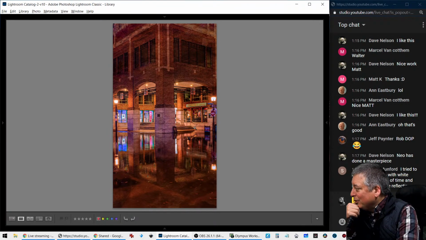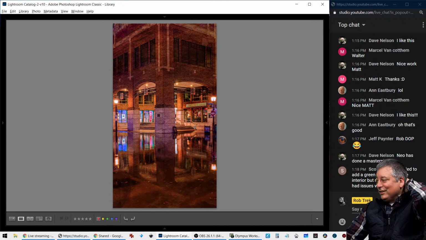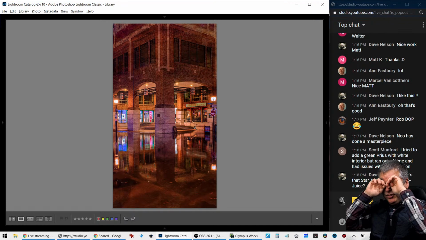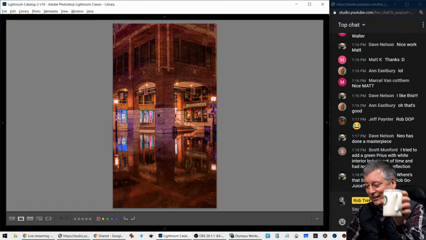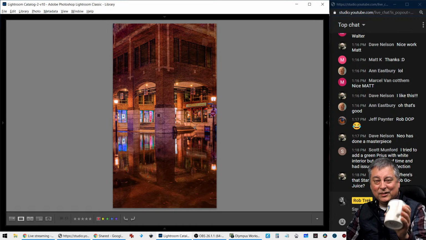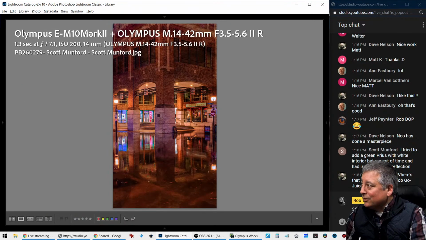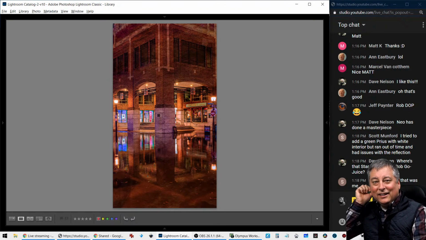You tried to add a green Prius with a white interior, but I ran out of time and had issues with the reflection. Oh, who was it that was going to go buy a car? Was that you, Scott? I thought you said you were going out with your wife or something to buy a car. I don't know if that was you or not, but I thought it was. Since you mentioned the green Prius. Where's my Star Trek mug? It's right here. I finished the coffee. I mean, there's a little bit left. I'm sorry. Who was this again? This was Scott. Yeah. Okay. What car did you guys end up buying, if anything?